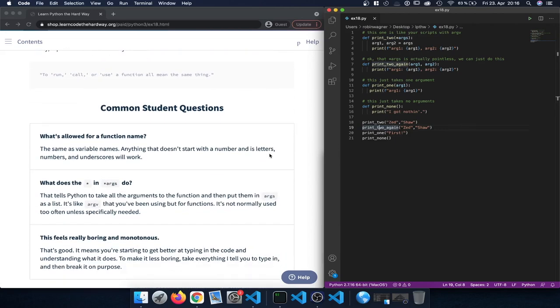And finally, let's take a look at some common student questions. What's allowed for a function name? That's basically the same as a variable name. Anything that doesn't start with a number and is letters, numbers, and underscores will work.